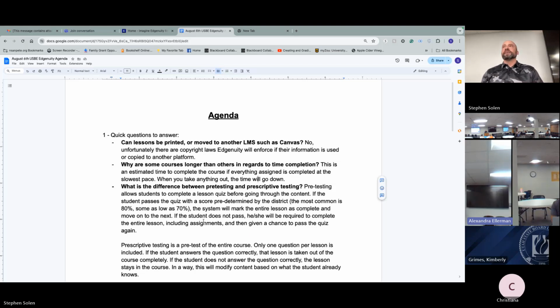Prescriptive testing actually gives them one big test covering every single amount of information in the entire course, but it only takes one question from each lesson. If they pass or get that question right, then after they take the test, anything they get wrong, they will have to go through and complete the normal amount. Anything they get right, they will skip that. Does that make sense? So if there's 10 lessons and they get 6 of the lesson questions right, they only have to do 4 of the lessons for that entire course.